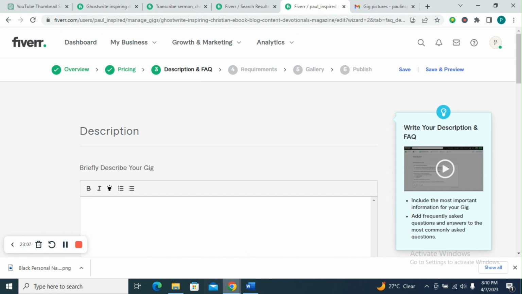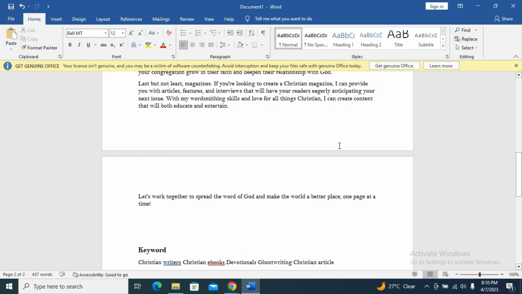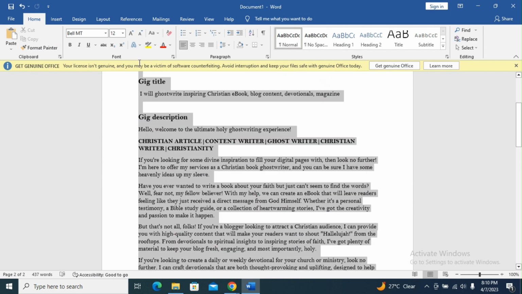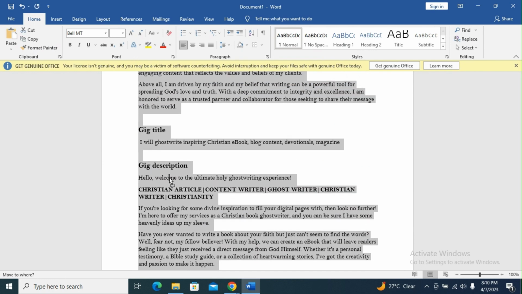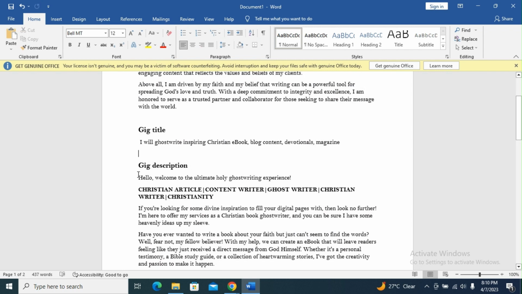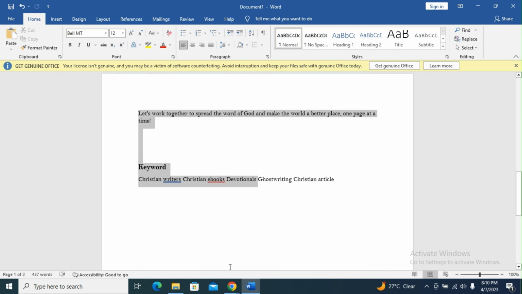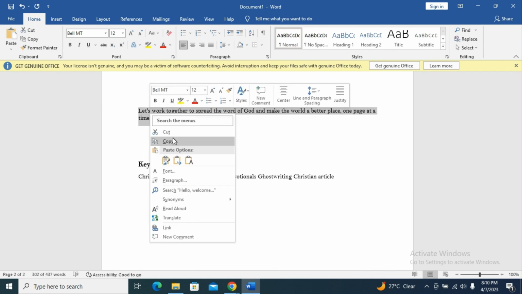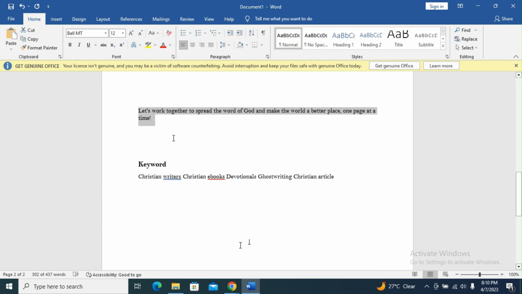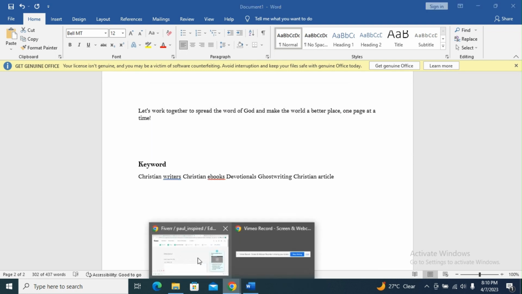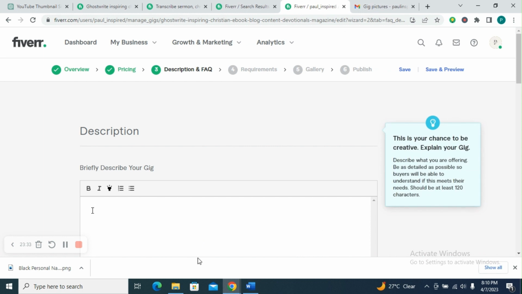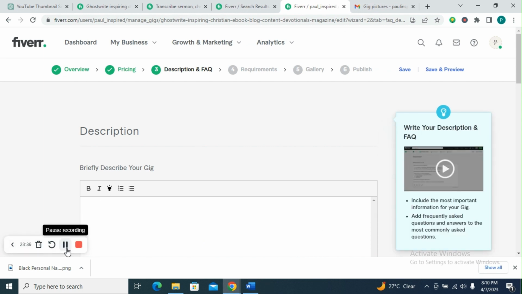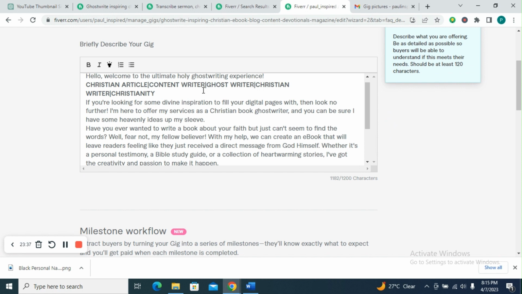Then we have our description. I already have the description here, so I'm just going to copy it from here. So yeah, here is this gig description.